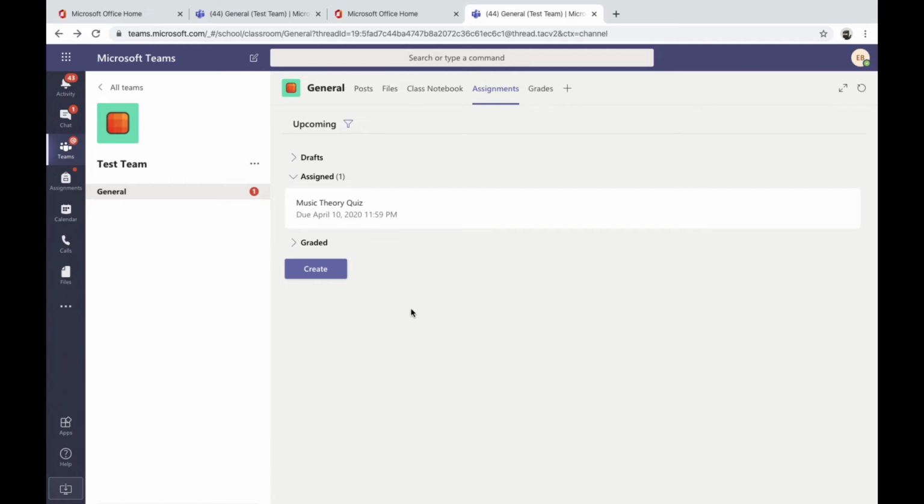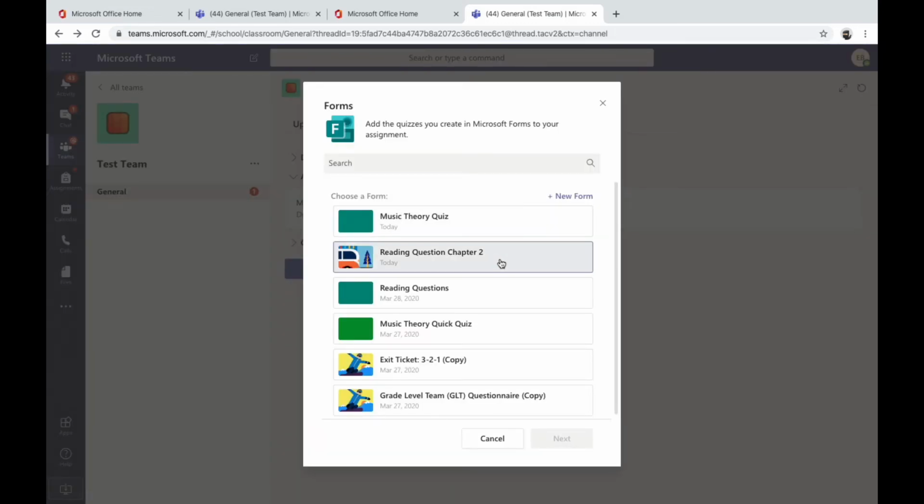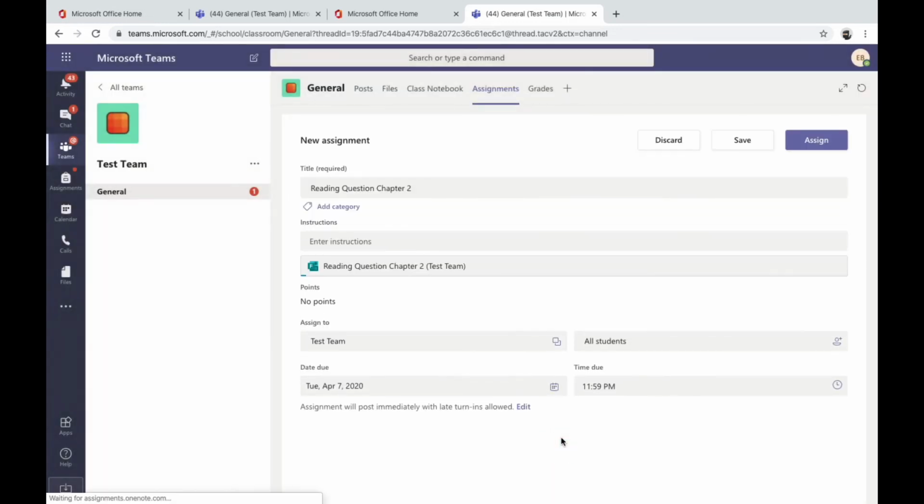Okay, I'm going to create another assignment. So remember, we're still in assignments. And I'm going to create an assignment. Let's click on that one. And you remember that I made another form. So I'm going to click on that. And there's my reading. This is the one that's open-ended, so there's no point value. And I'm going to click on that one, and I'm going to click Next.